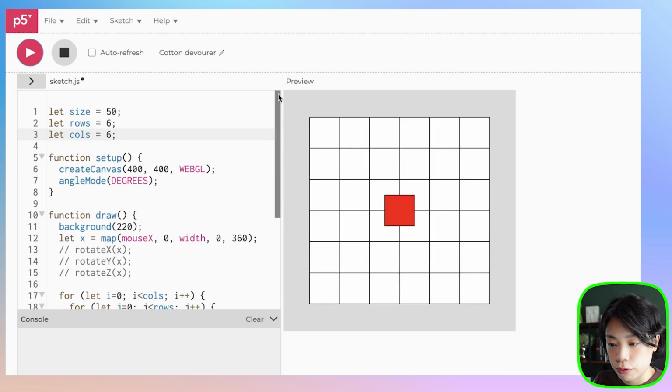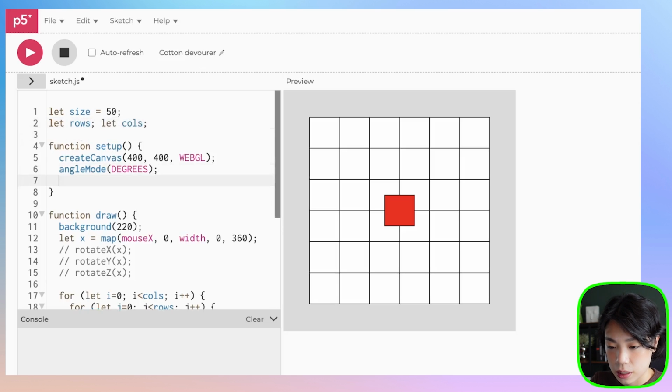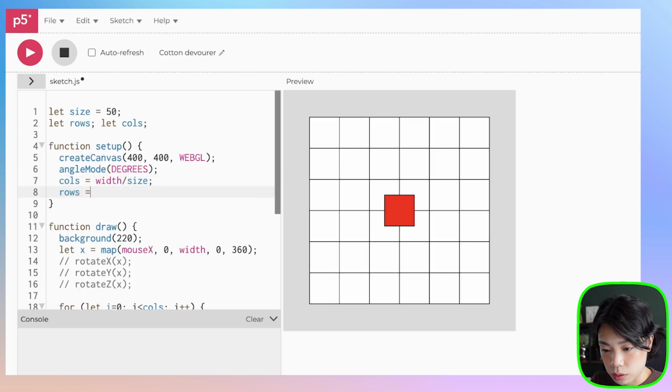And if you want it to fit the size of the canvas perfectly, instead of giving it the number of rows and columns here, we can also just calculate the number of rows and columns in the setup based on the width and the height. So we could do columns equals width divided by size, and rows equals height divided by size.